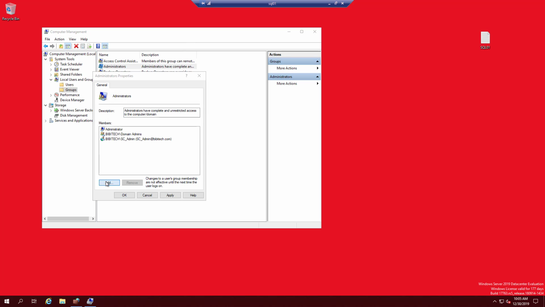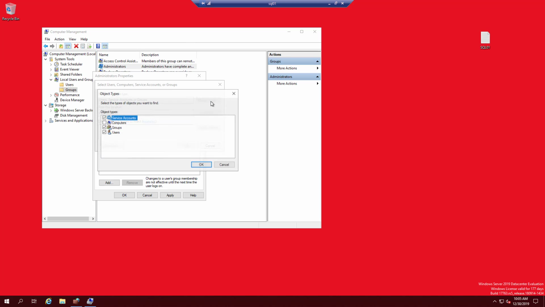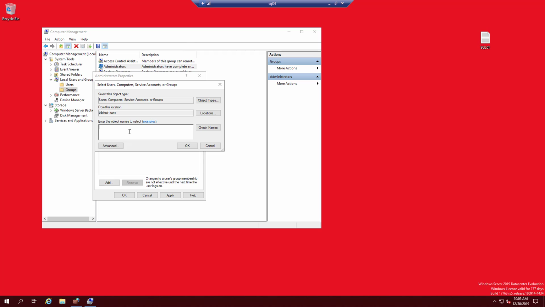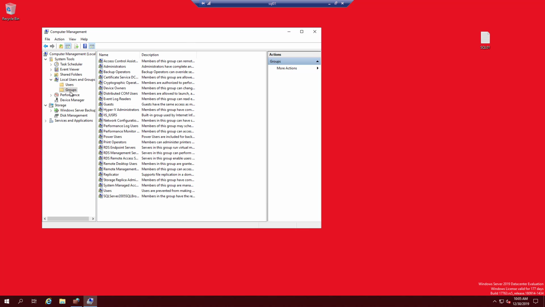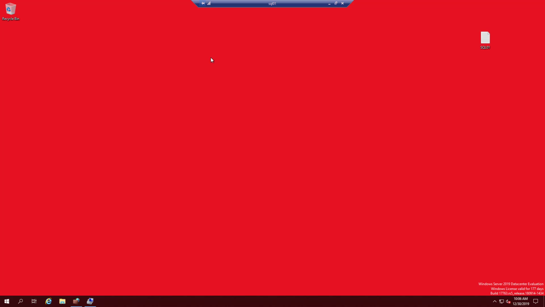Click Add, and then Object Types. Make sure Computers is checked, otherwise it will not be able to search for computers. So click OK, and then here SCCM01, check names right there. OK, Apply. Okay, that's all. I think we are done with the SQL Server now. I'm just gonna minimize this and go back to the SCCM Server.